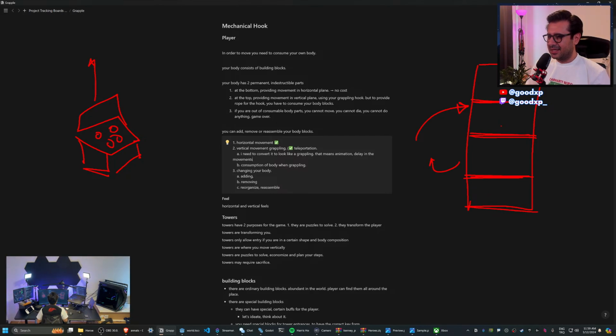Okay, and then you can consume these building blocks to produce a hook, a rope for your grappling. The horizontal movement doesn't cost anything. You can move maybe on the bottom layer. Let's talk about it. On the bottom layer you will have, I don't know, it can be on wheels, it can be on a thing, whatever. So this one doesn't change.